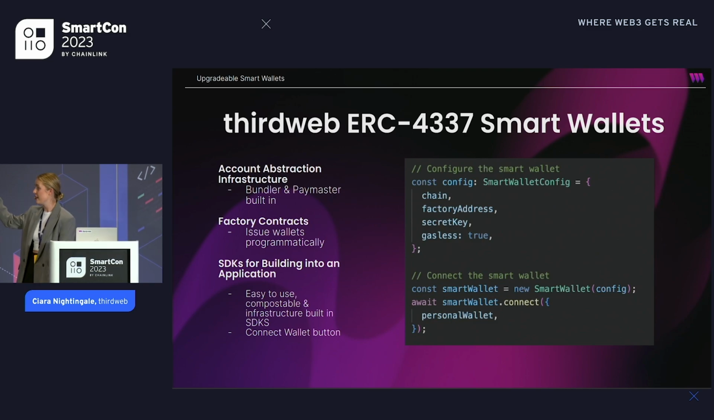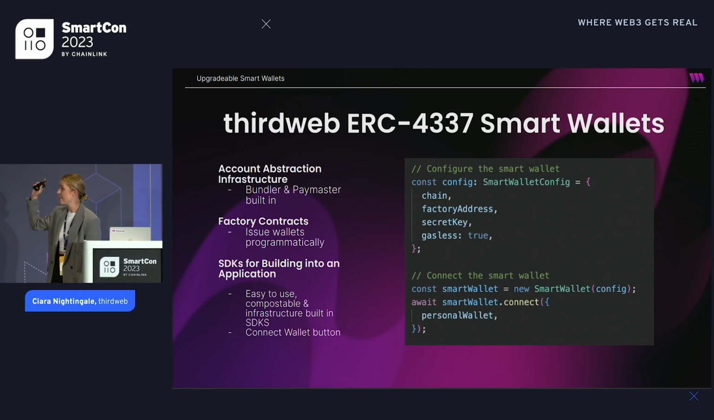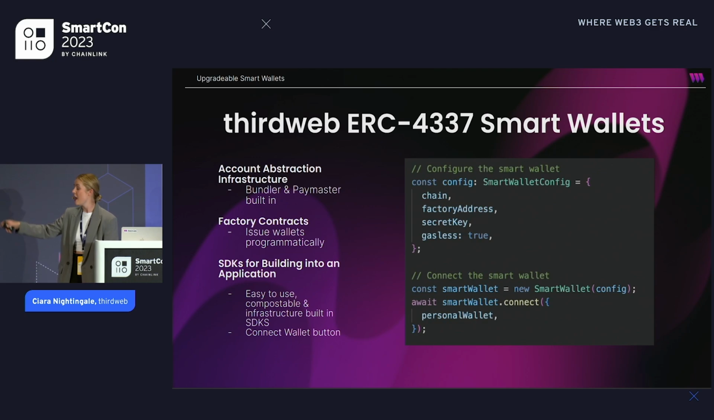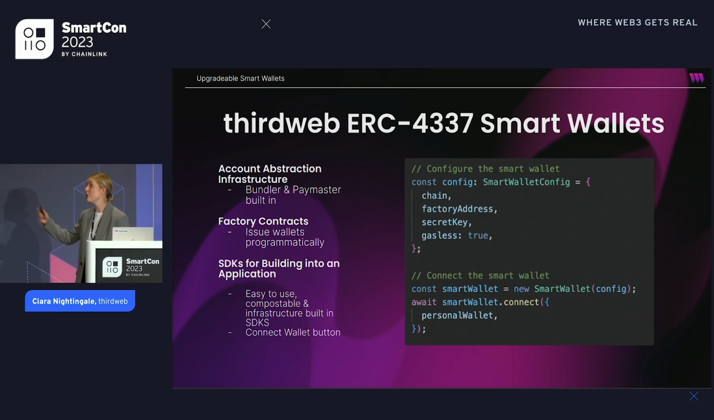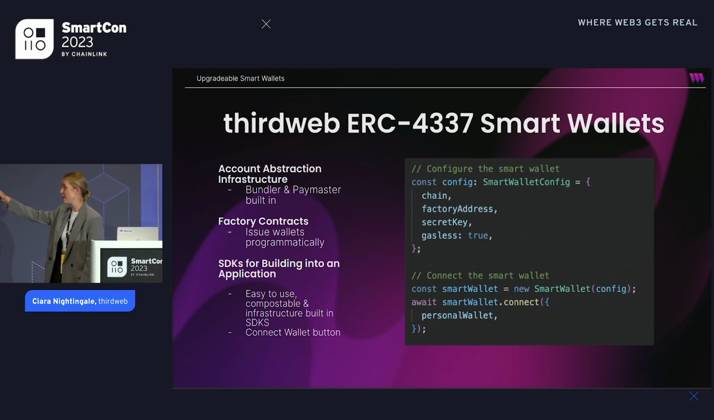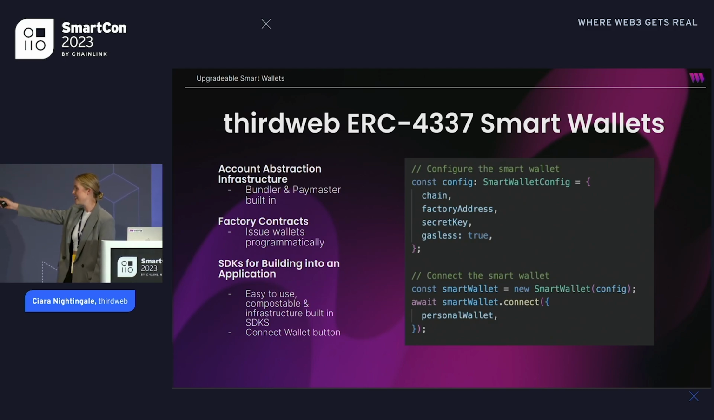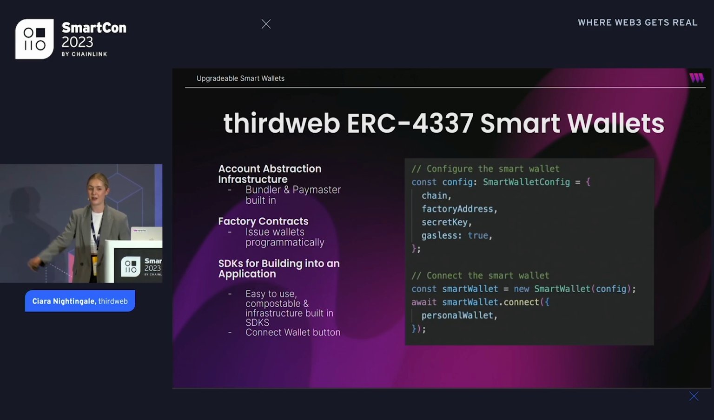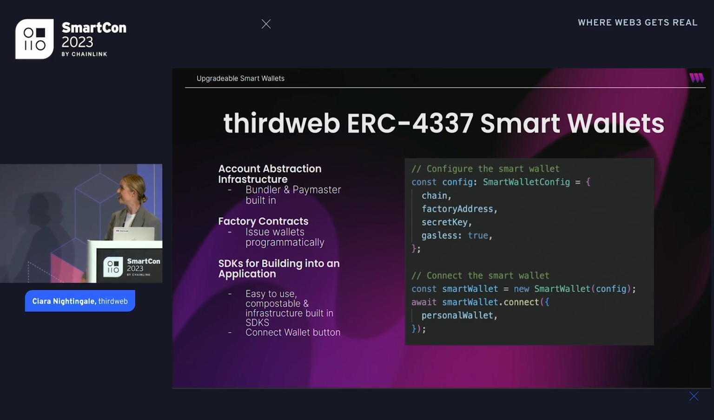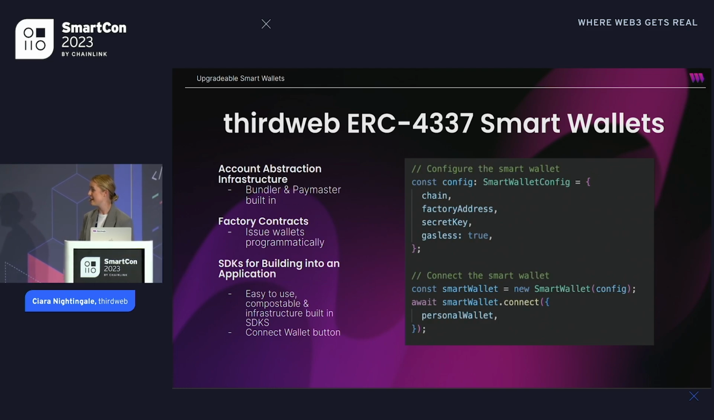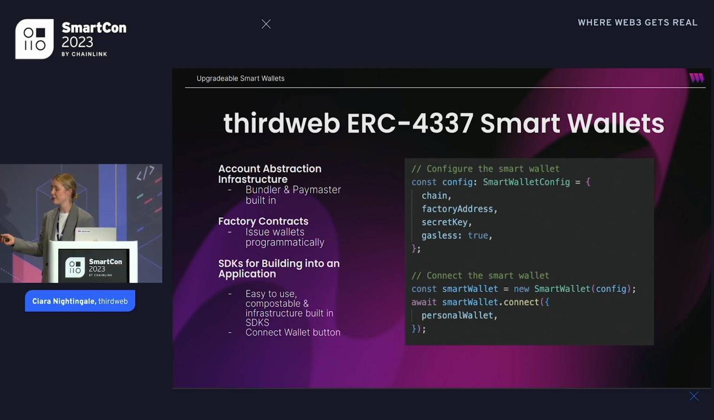All you simply need to do is pass a factory address, which is a factory contract which will issue accounts. And this is deployable via our Explore page simply by a few clicks, or you can bring your own factory contract yourself. To use our paymaster, all you need to do is pass gasless equals true, and then you need to connect your smart wallet. So this is the little code snippet. I'm going to try and keep code to a minimum because no one wants to see it all on screen all the time. But as you can see, it's super simple and streamlined. We offer 3 different types of factory contract: simple, managed, and dynamic. And I'm going to dive into a little bit about what that means.